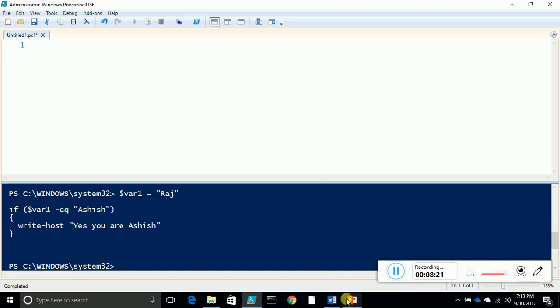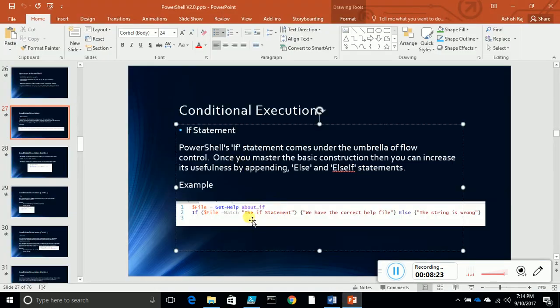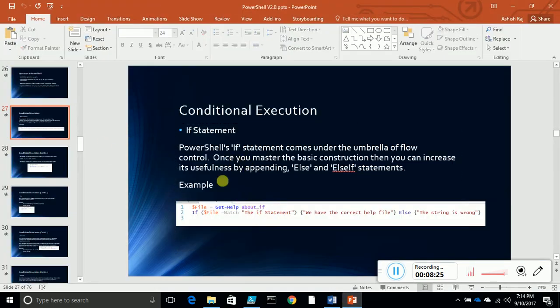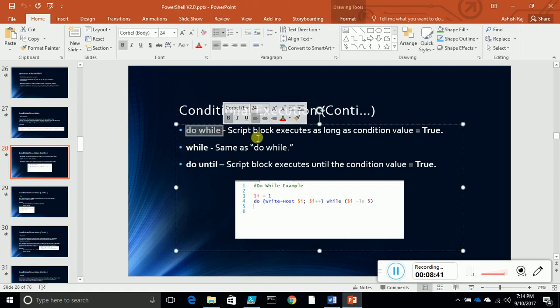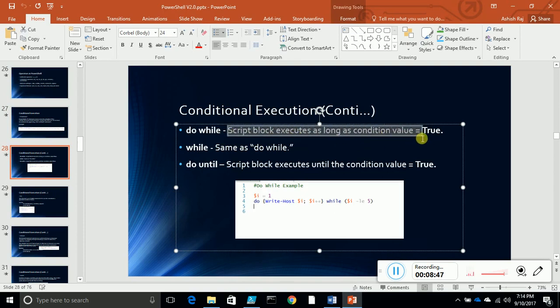So after the if condition, what we have, there is an example. It's a basic example. We have already gone through one very elaborate example actually. So let's go to the next slide. Okay, so another conditional execution we have is do while. Let's go back to the definition. It says the script block executes as long as the condition is true.